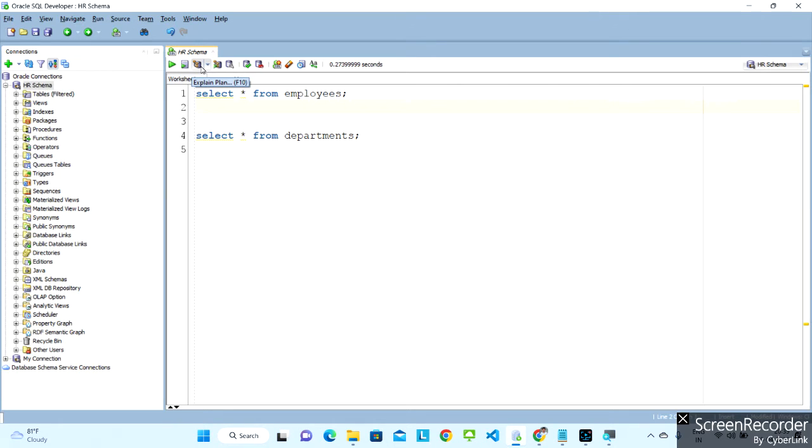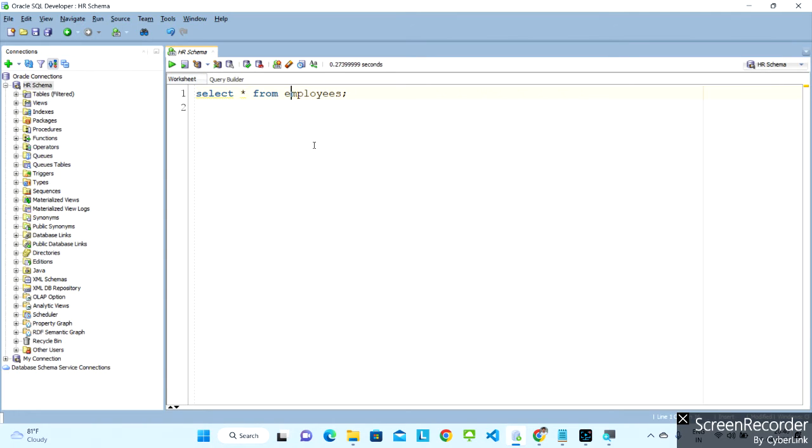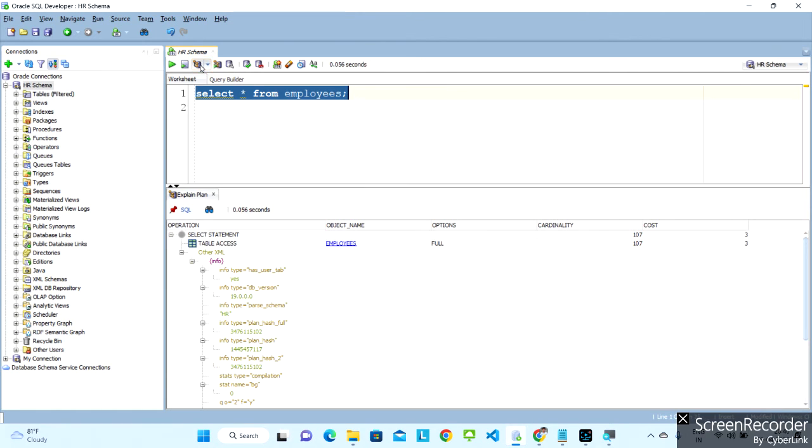The next option is explain plan. Let me remove one query. When you are doing performance tuning, you need to know how much time and how much cost the current query is taking. To check that, you just select this query and click on explain plan. It will show you the details about that, like cost and cardinality, and you will understand these while working on the performance tuning part. The more the cost, the lower the performance. So if you want to improve the query performance, you just have to keep decreasing the cost.